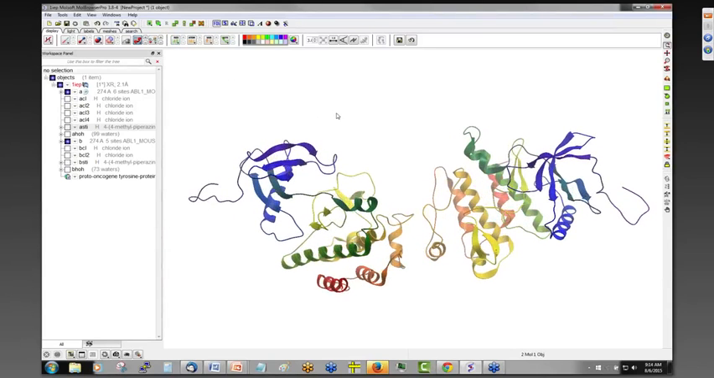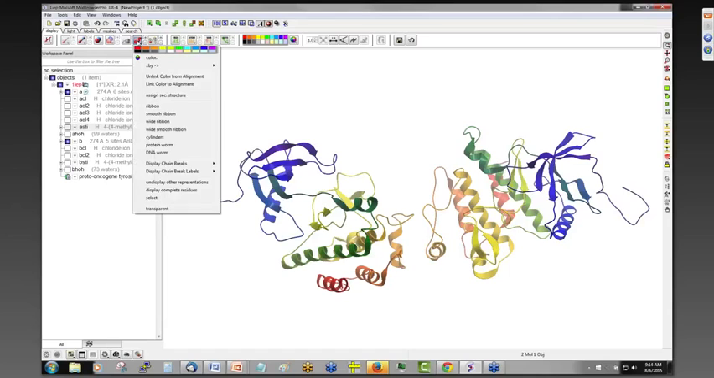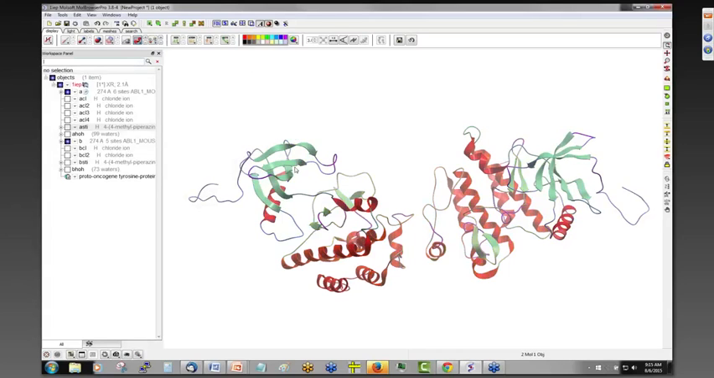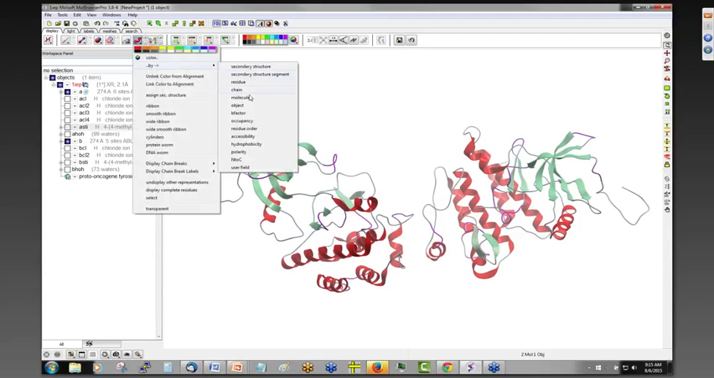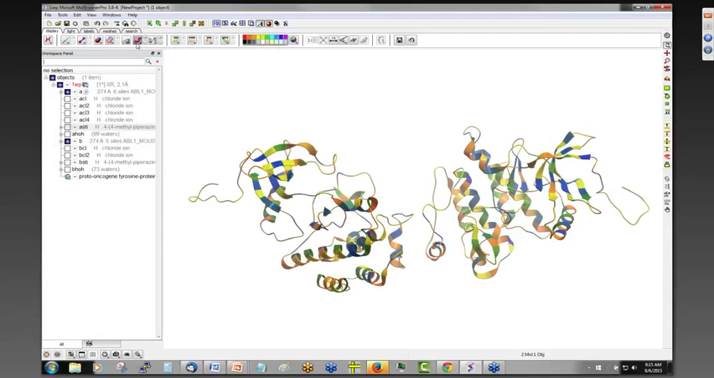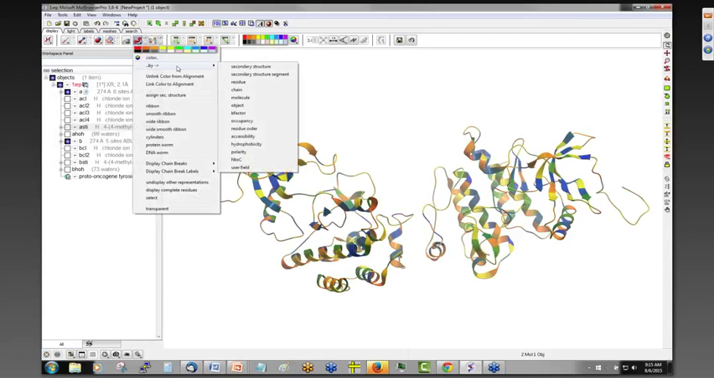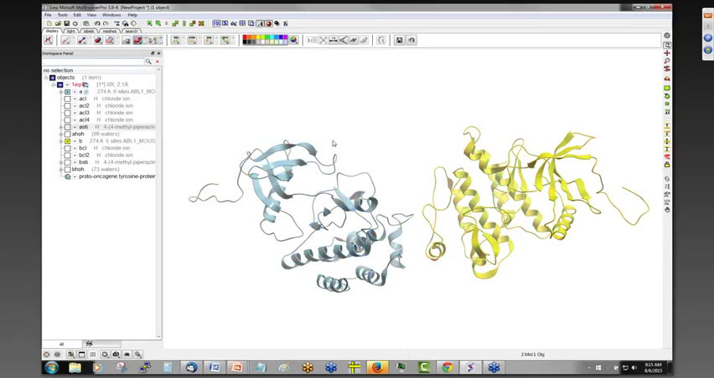So we can color this structure by any particular parameter. So it's displayed in ribbon. So you click and hold on the ribbon tab. You can say color by secondary structure. So green helices are red. And color by hydrophobicity. Probably for this example, it's better to color by molecule. So we see that we have the A chain is blue and the B chain is shown in yellow.